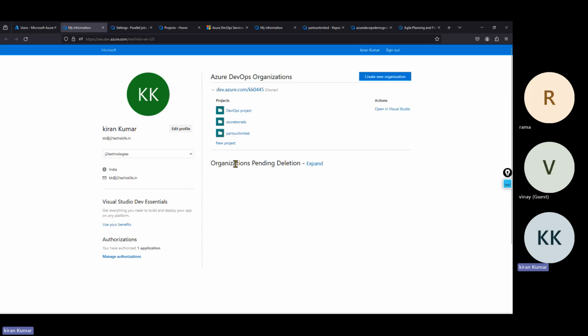And you can see here, once that organization is deleted, we get the option Organization pending deletion, expand. That means it's a soft delete, and it's available here. We can restore it. The organization we deleted, we can see it here, and from that we can restore it. That option will appear here. Let's wait a few seconds. It sometimes takes a little bit of time. Okay, we'll get the restore option here in this portal, and we can restore the entire organization.